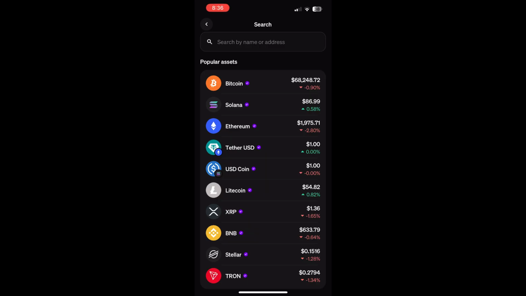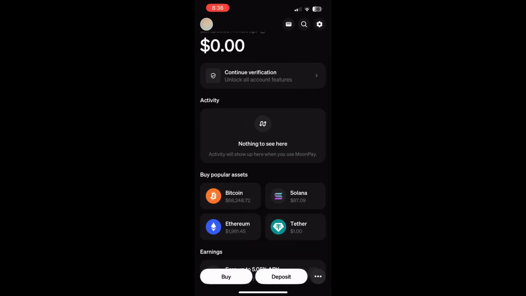If this is your first time, you'll need to complete identity verification (KYC) and add a payment method like a debit or credit card before you can buy.